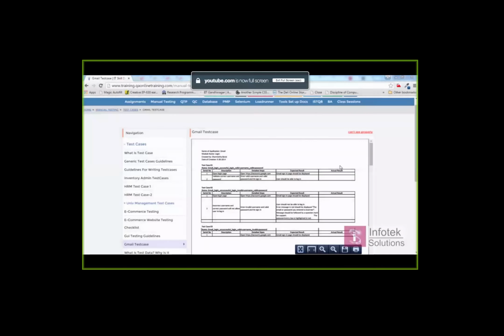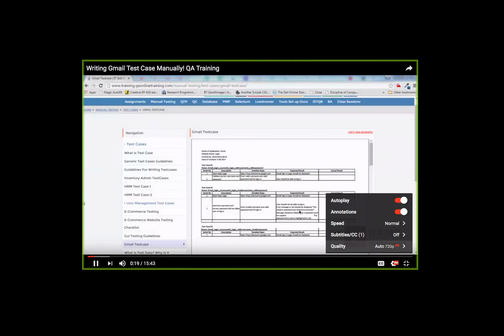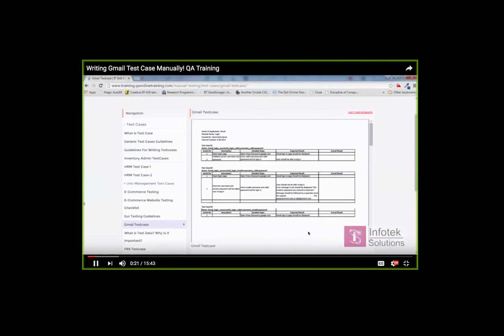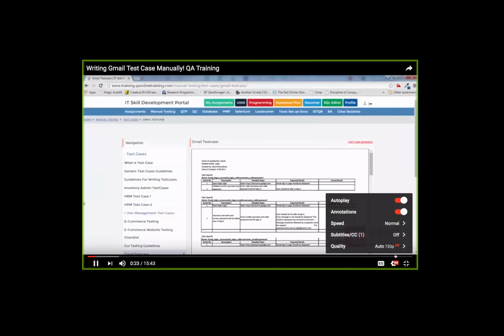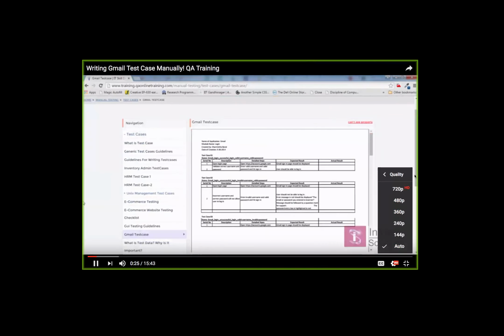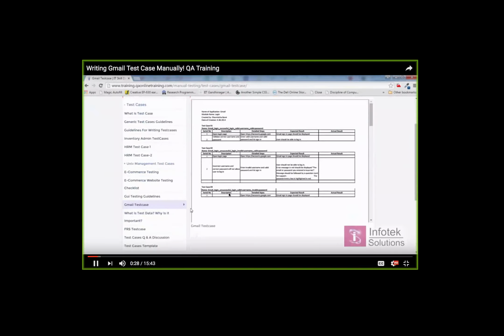Hello everyone. In this video, I'm going to show you how to write manual test cases. In this case, we are taking the Gmail login feature into consideration, and for the login functionality of Gmail, we'll write the manual test cases. One document is already available at the training portal itself, under the test case section of testing documents, which is Gmail test case. So you can take the reference.